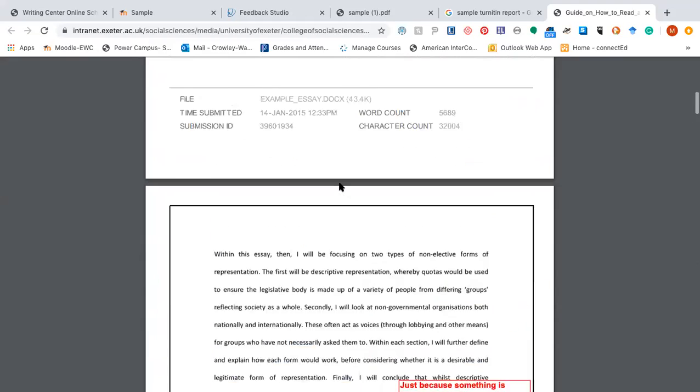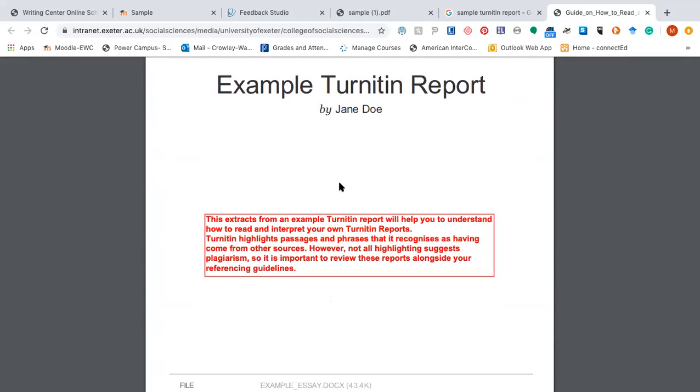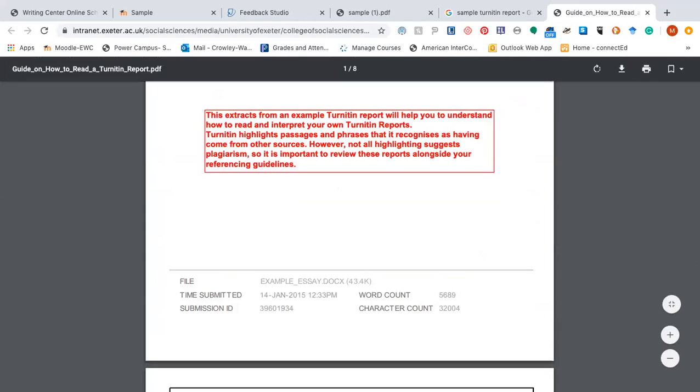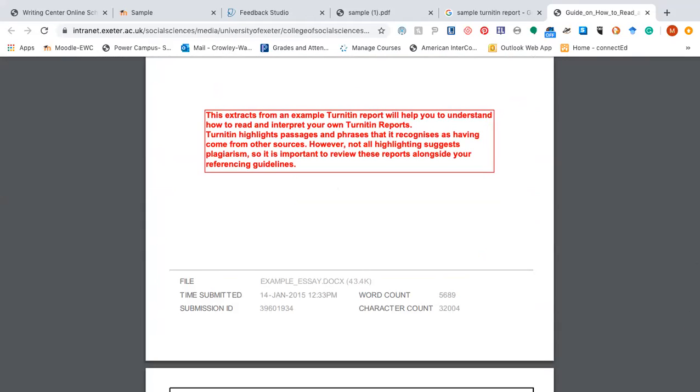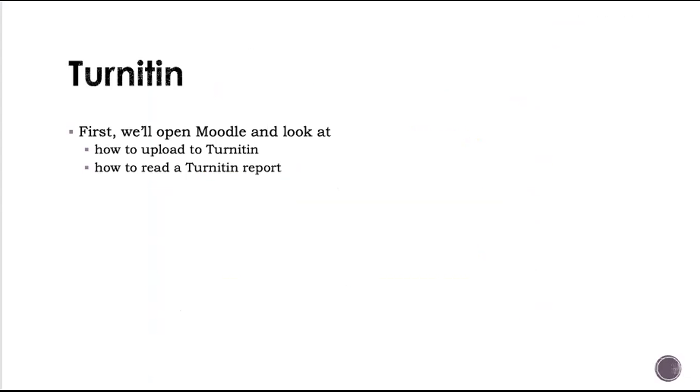So hopefully that helps you understand what Turnitin is better and what it looks like when you get a report and how to read your report. Okay, going back to our slideshow here. For those of you that were just here for Turnitin, that is the end of our Turnitin portion of this. I'm going to move next into plagiarism, how we avoid it, how we deal with it, and what EWC's policies on it are.